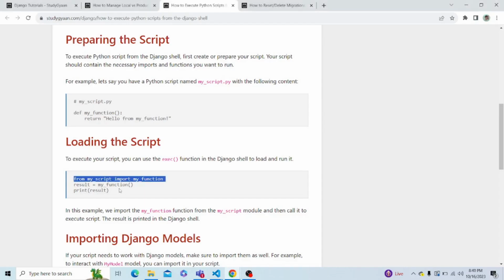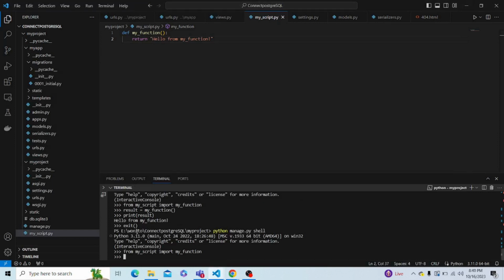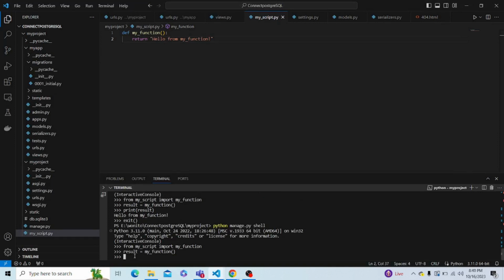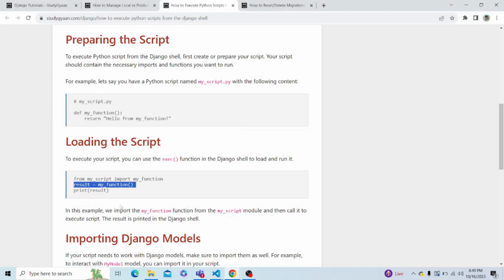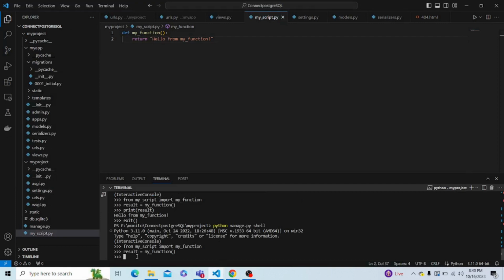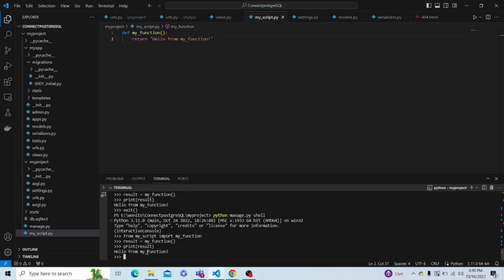Okay. So the next is, we are storing the return of my function into a variable, which is result, as you can see. So the return, which is hello from my function, will be stored in the result variable. Now what we have to do is just print the result. So for printing, I can copy this command and paste it. And as you can see, we have successfully printed hello from my function.